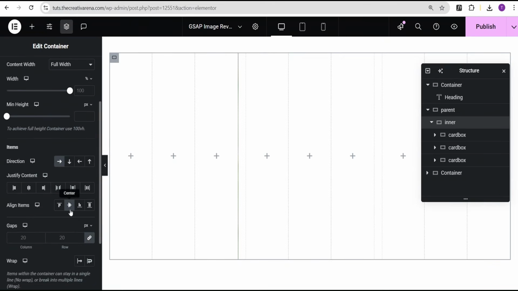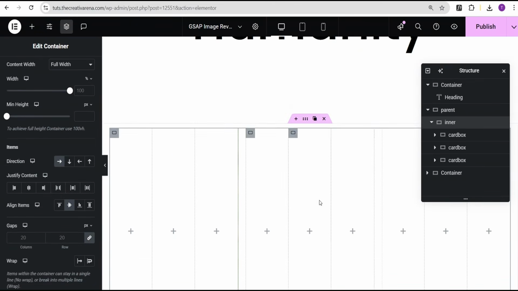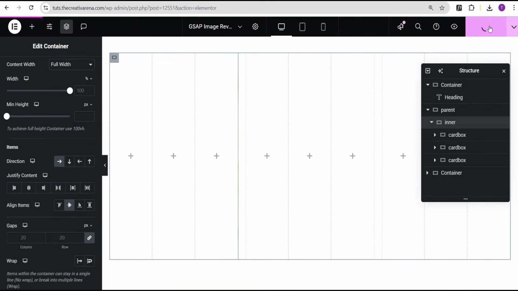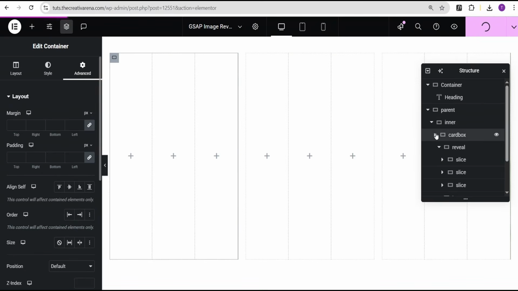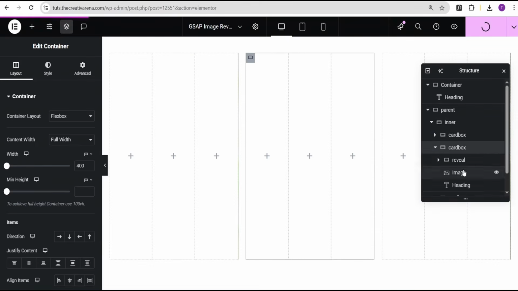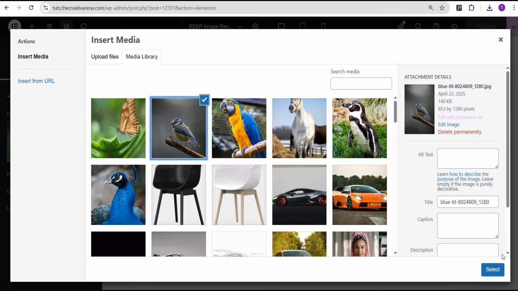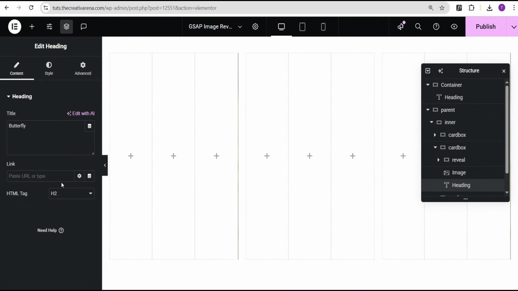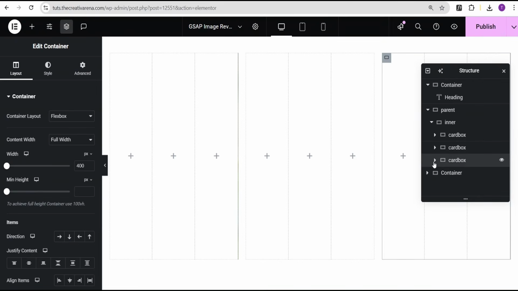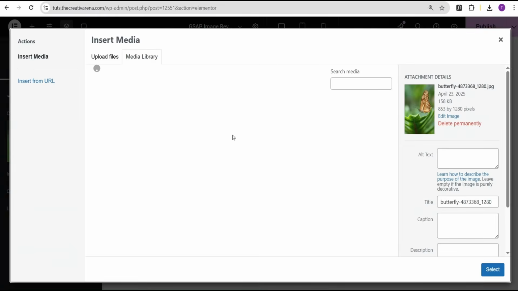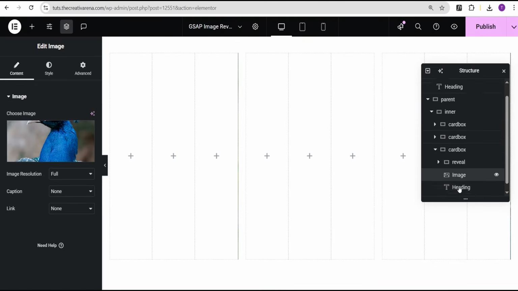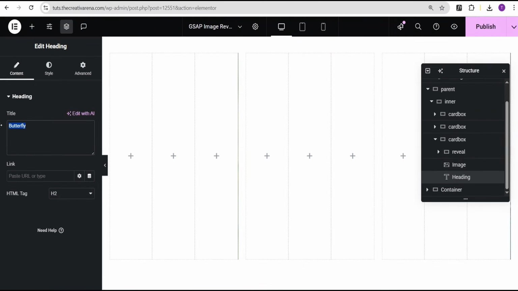And I'm going to hit publish. But before we do that, let's change the image. For the first one, we can leave it like that. The second one, we'll change the image from butterfly to something else. Let's select this bird here, then come over to the heading text and call it bird. Then let's come over to the third card box, change the image from butterfly to this image here, and for the heading text, change it from butterfly to peacock.